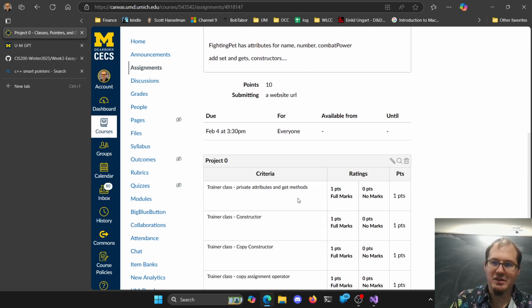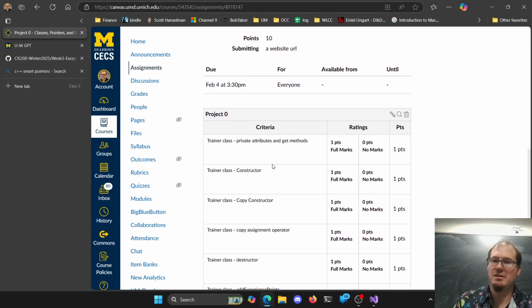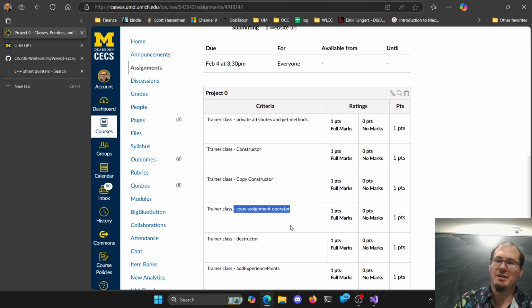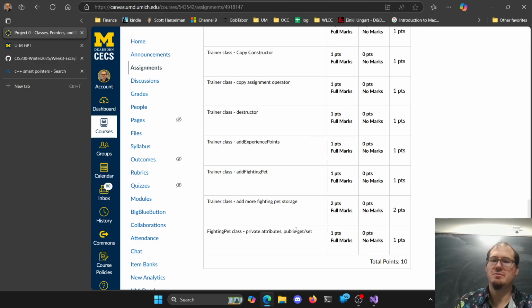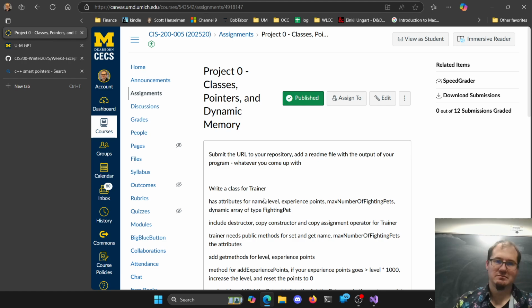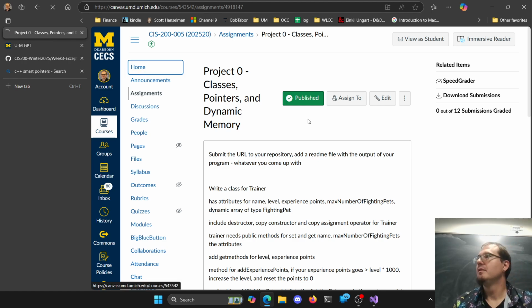All right. Let's look into the rubric. We have private attributes and get methods. We got a constructor, copy assignment operator, a destructor, add experience points, add fighting pet, add more fighting pet storage, and private attributes with public get and set for the fighting pet class. Cool. I think we hit everything on the rubric. Awesome. All right, should we move on to new stuff?